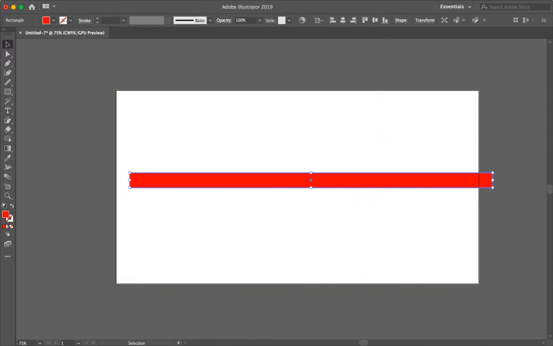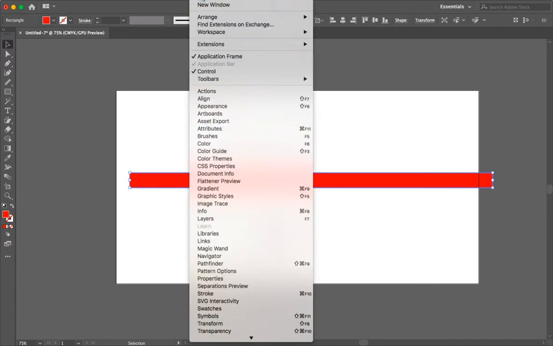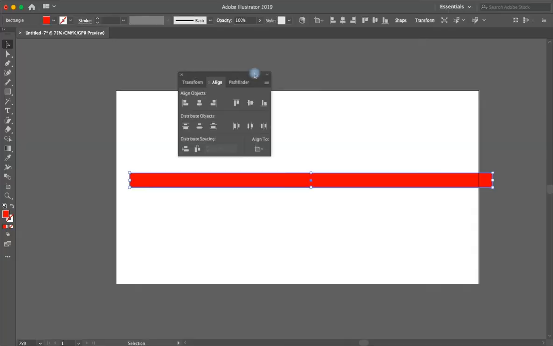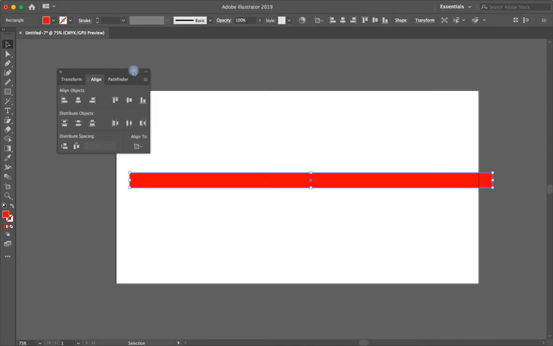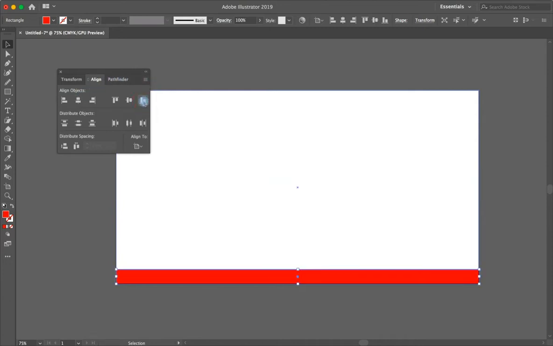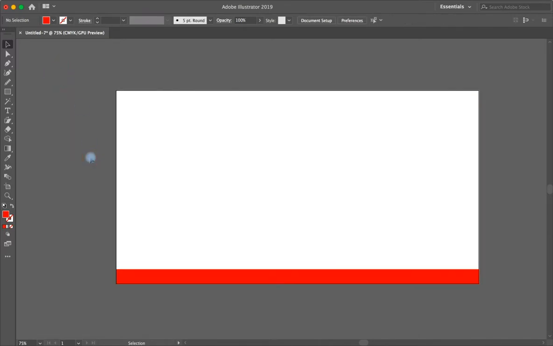So how we're gonna do it, we're gonna go to the window, align, and right here we have the align window, and we're gonna make sure the align to artboard is selected, and we're gonna press here horizontal align center to center it in the artboard, and vertical align bottom to align it to the bottom of the artboard.